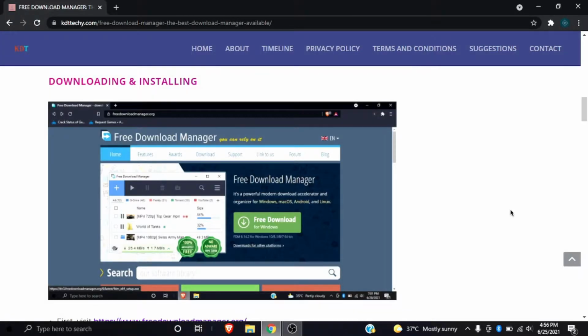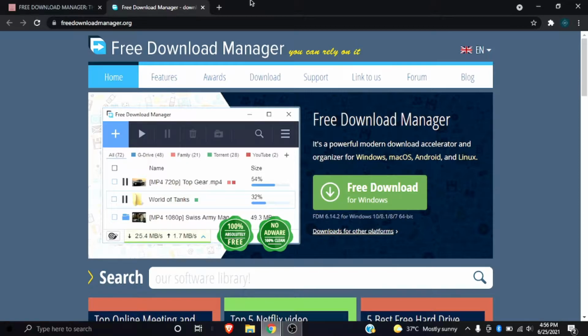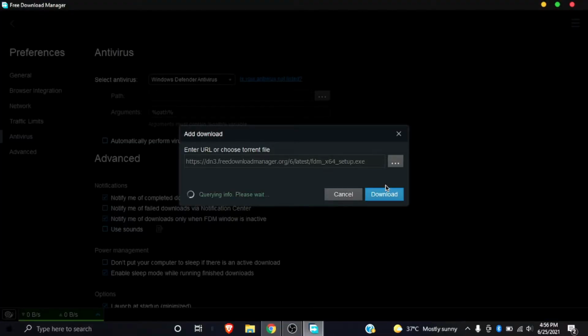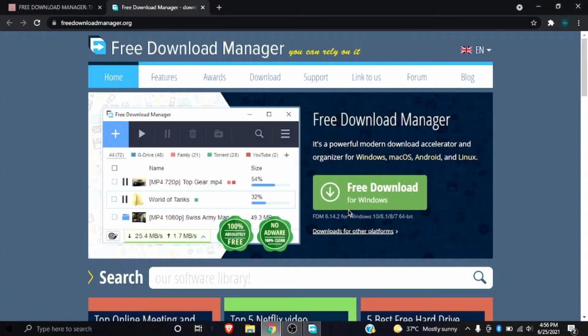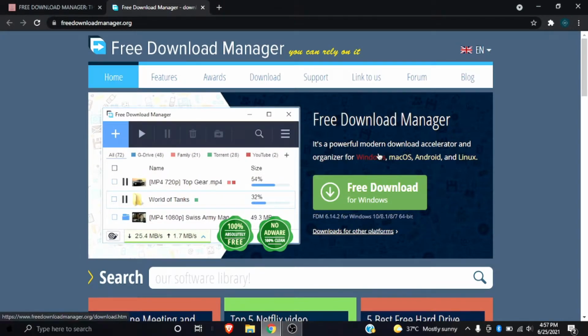So let's first download and install the Free Download Manager. First, visit freedownloadmanager.org. I've given the link in the description box below and also in the blog post if you want to check it out. And just click here, free download for Windows. I have already installed Free Download Manager, so I'll just cancel it.